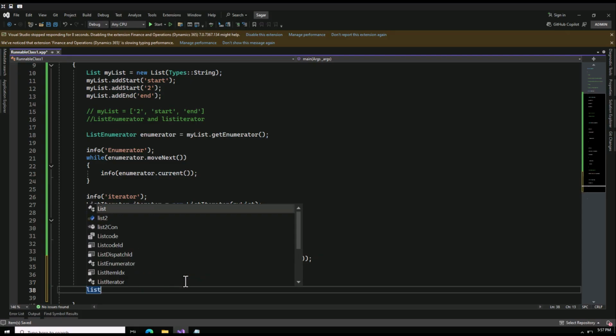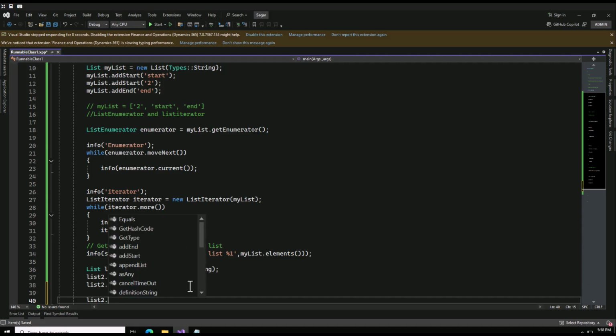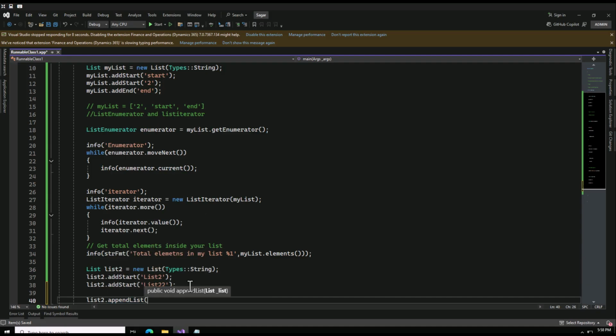I will say list2 dot add start. Let me add one more element here. Now if you want to combine list2 with my list, we have a function for this. So I will say list2 dot, I have a function called append list. Here I need to pass my list, so I'm going to use myList. So this is how you have simply combined myList with your list2.